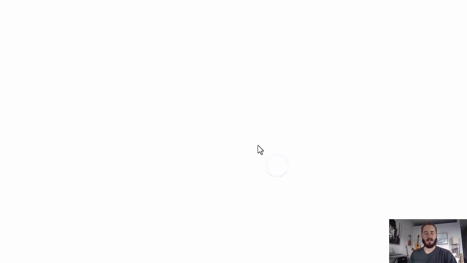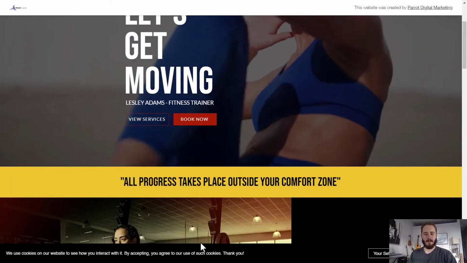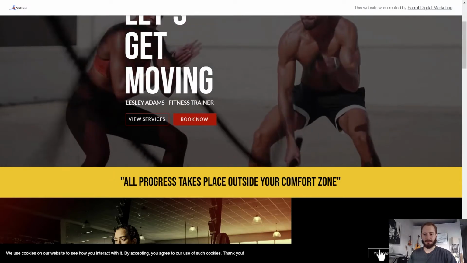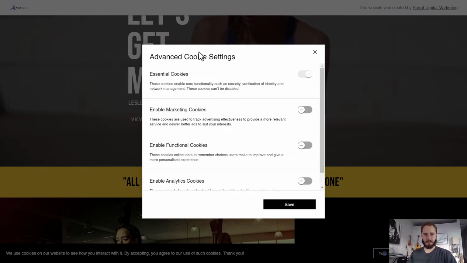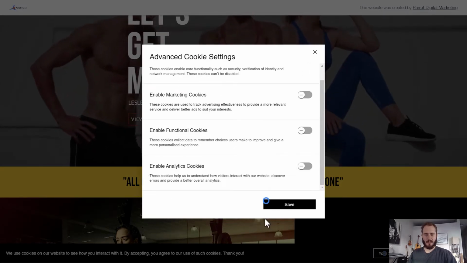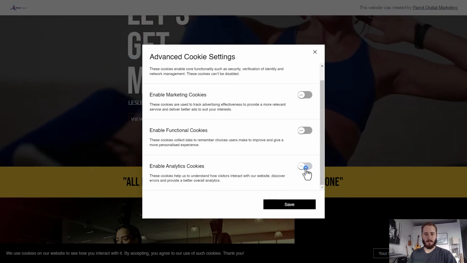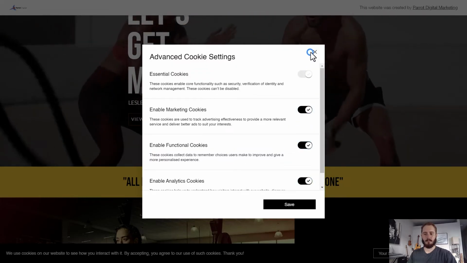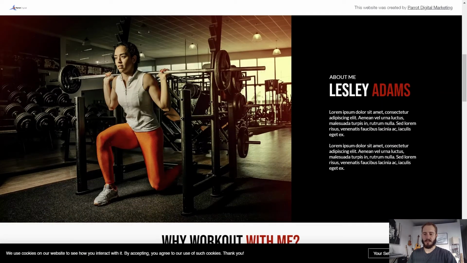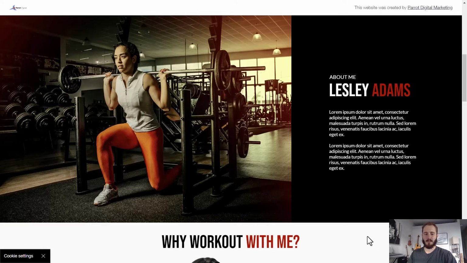So if we go to the live site, we can see our cookie banner pops up down here. So here's our message. We said thank you. We can see our settings. And so this allows visitors to toggle on what cookies they're going to allow. So our visitors can just X out, not accepting the cookies, or they can choose to accept the cookies.